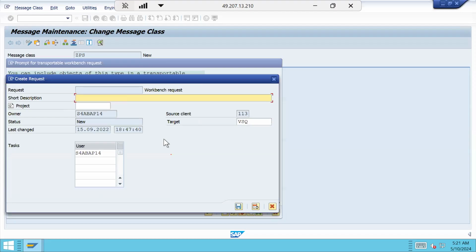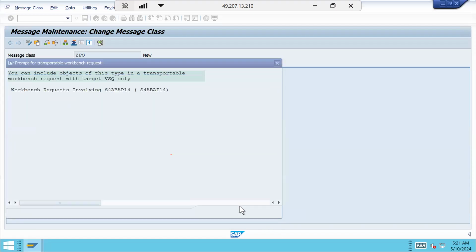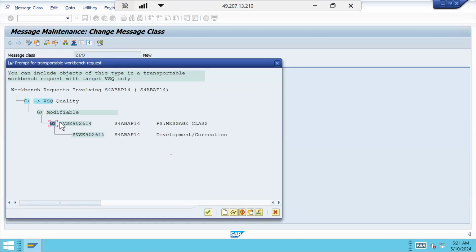So I'm giving here some description, PS colon message class. Okay. Save. So the system generated one transport request number. This transport request number, upon completion, you can release it. First, you need to release the child one, then the parent one.